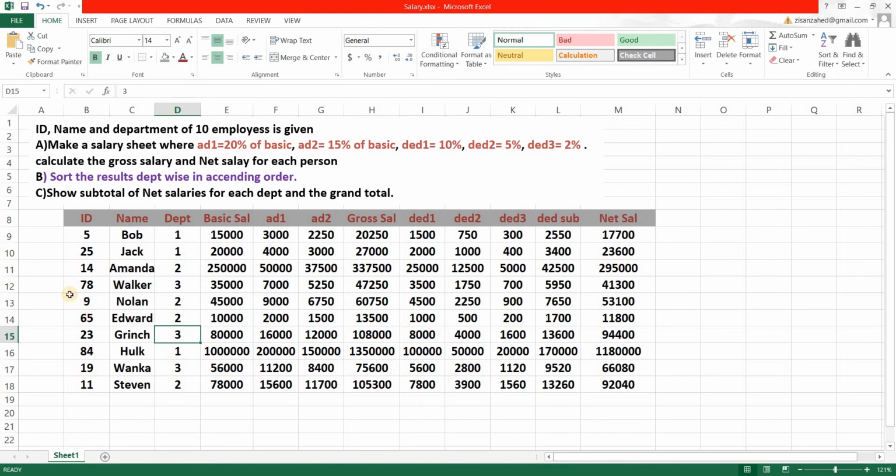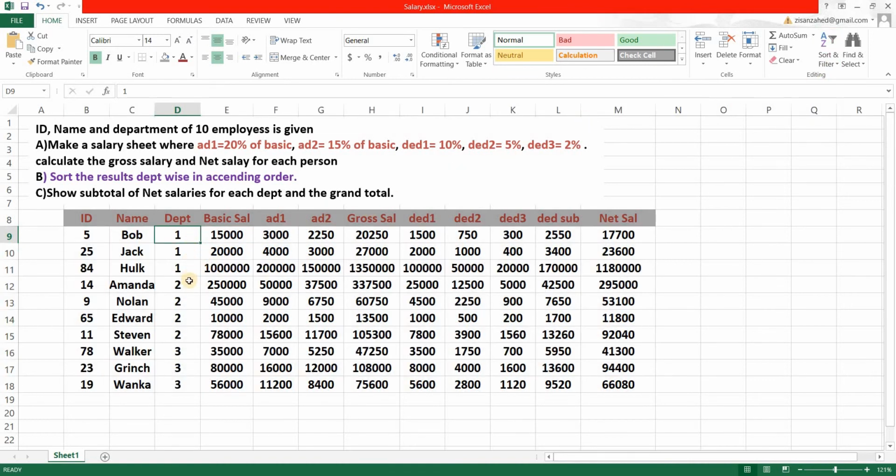So we're going to rearrange our whole table according to the department ascending order. Click on any cell that is containing a department value, then come here, you can see sort and filter here. Just click on here, then click on sort smallest to largest, and as you can see it has been sorted department wise. Now the first three are the department 1s, and then department 2, and then department 3.